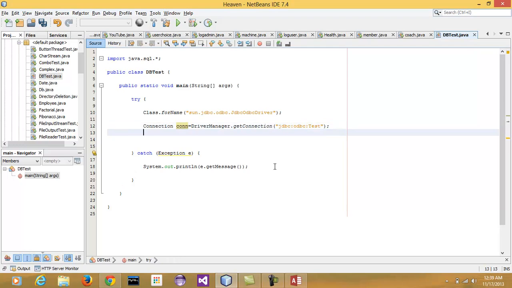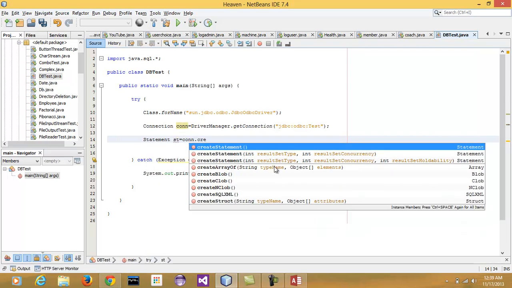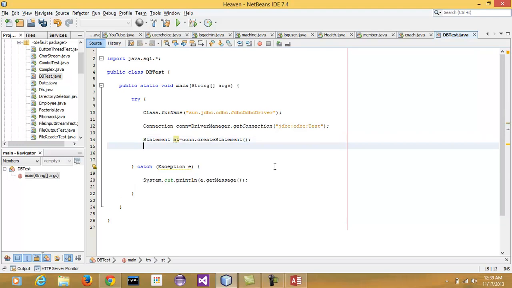So now you need to create a statement object. Statement st is equal to con.createStatement, on which you're going to execute the queries.